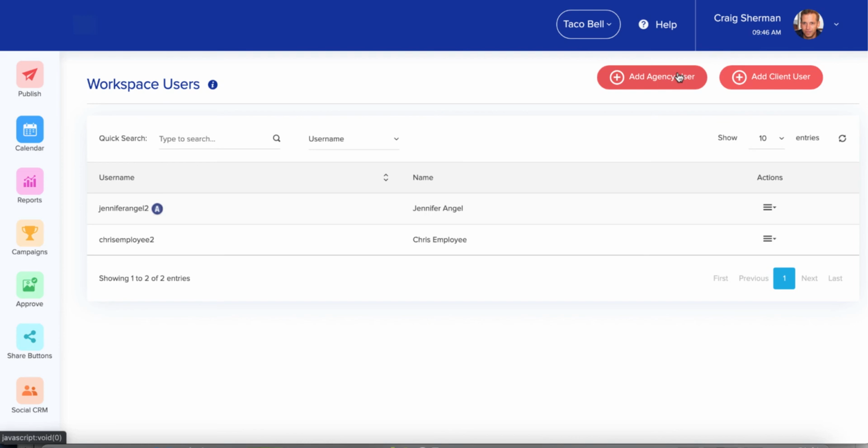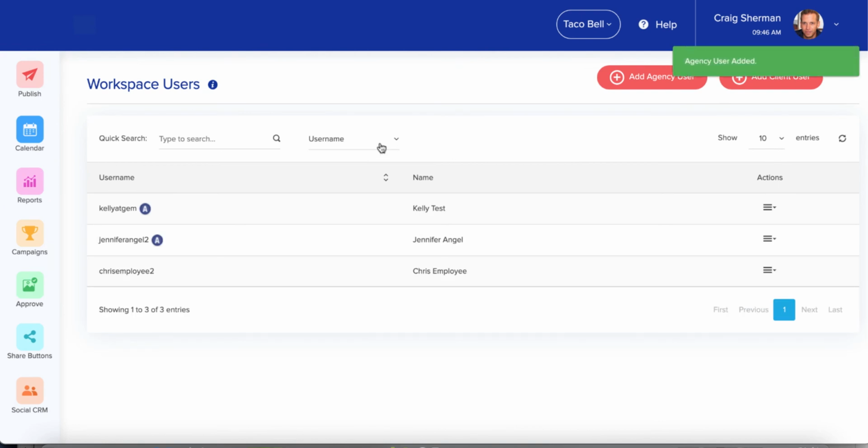So let's say you get a new client, it's Taco Bell, you've just added the workspace. Notice that Chris is already in here because we added him when we added the agency user. But let's say you've added a brand new employee and maybe you forgot to add him to this particular workspace. It's very easy to add a new agency employee to the workspace. Just click on Add Agency User, and then you select whatever user that you want to add, and it adds them.